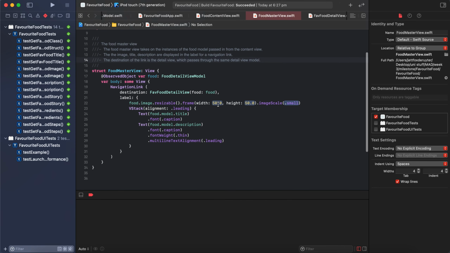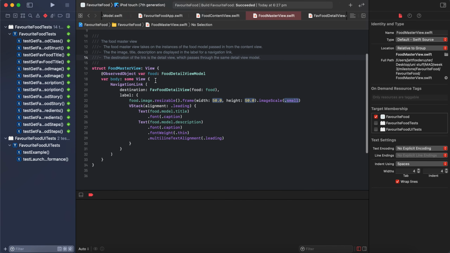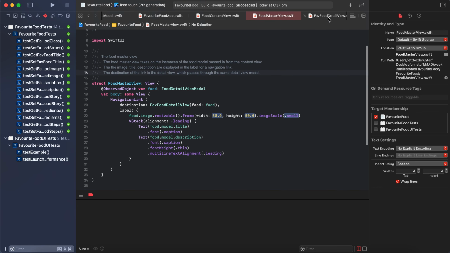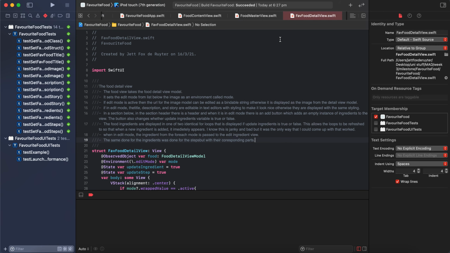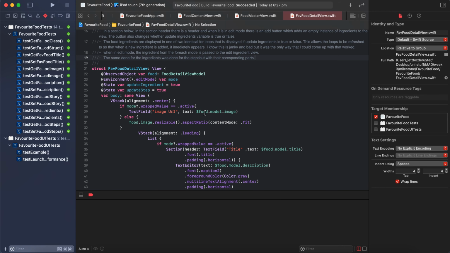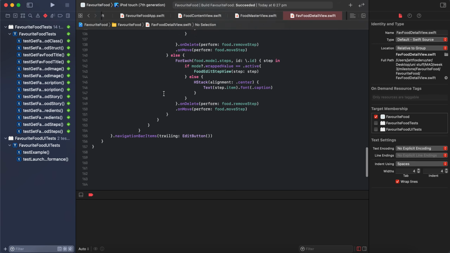When you go to the master view, it's pretty much exactly the same, except now it's in a separate file, and the image uses the image from the detail view model to display, but just with these things which were the same as before. And then the destination of this is the food detail view. A lot of changes here, as would be expected. It has an edit mode, which is from the edit button down here.